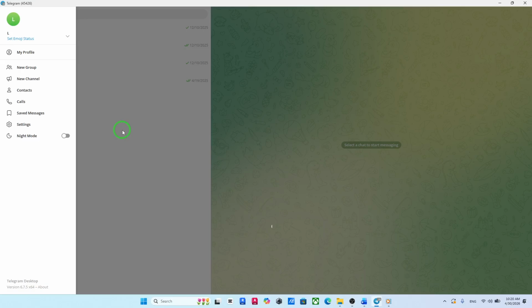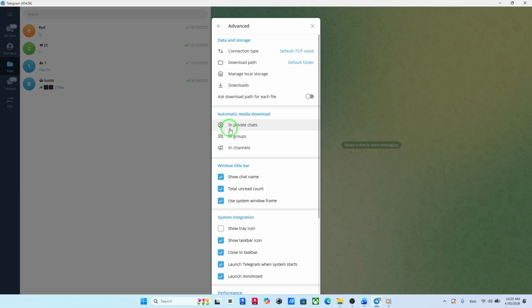From there, scroll down and click on Settings. This will take you into Telegram's main configuration area where you can customize how the app behaves. Once you're inside Settings, keep scrolling until you find the Advanced option. Click on Advanced to access more detailed controls and features.